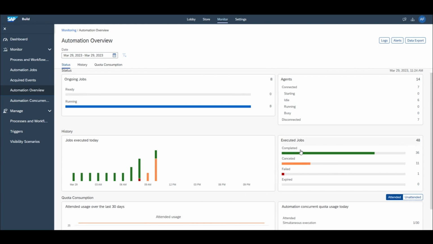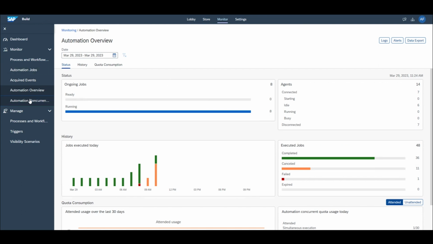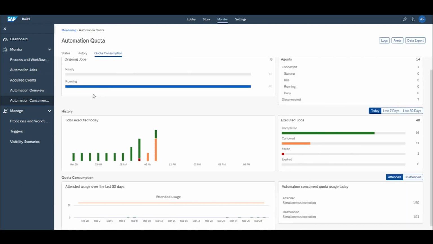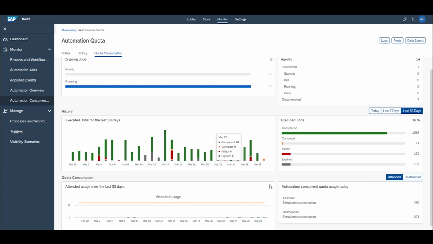Customers can have a look at a given period. Different information is displayed for tracking the current jobs. The quota consumption over time, attended or unattended, is also displayed. The Automation Quota Dashboard provides a simplified view from a time granularity standpoint. The job history displays the jobs split by statuses. Some buttons allow you to have a view on logs, alerts, or even exporting historical data.